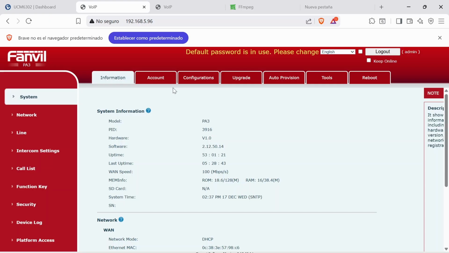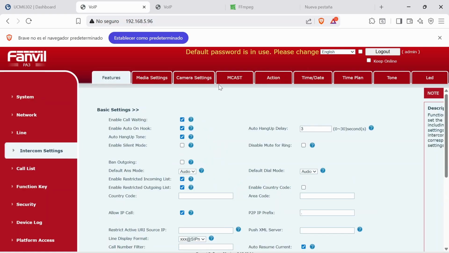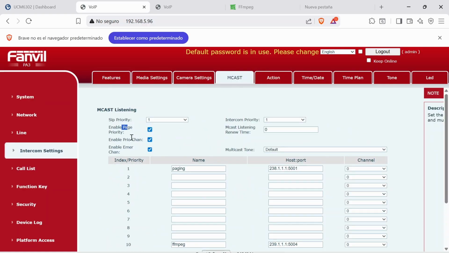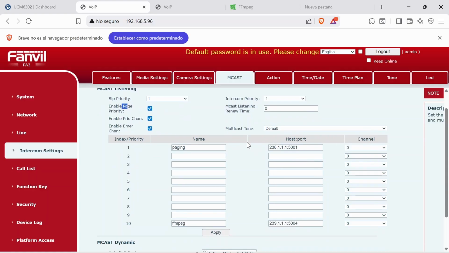To play music from the PA3, go to Intercom Settings, Multicast, check Enable Page Priority, Proc on, Emerge on, and leave these options as default. Here we have two multicast addresses. The first broadcast address is for paging, and the other address would be used to send music via streaming over the network to the PA3.